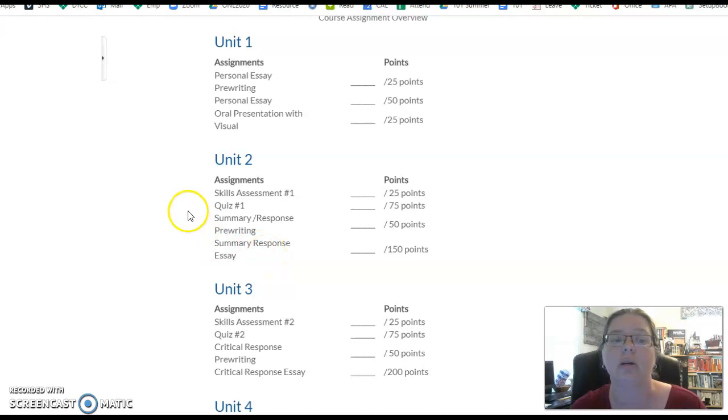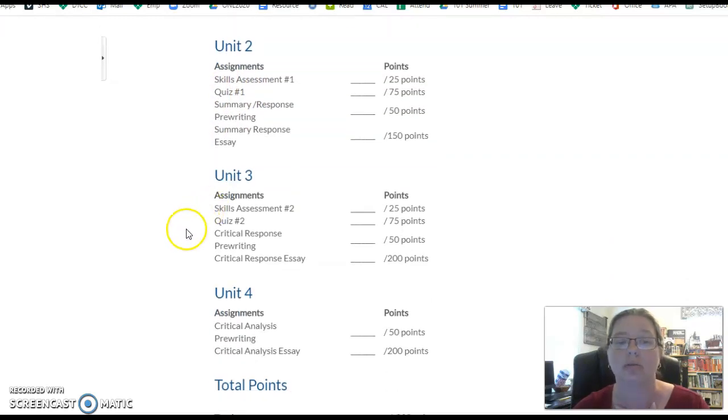In Unit 2, we are also going to do a skills assessment, which is just a quick skill check about language problems, which is one of the content areas that you'll learn about. And we have a quiz on the content, the lecture content of the course up to this point. In Unit 3, there's another skill check on ethos, pathos, logos, another quiz on the remaining lecture content from the course, and you'll do a critical response essay, which will have a pre-writing component and a final draft.